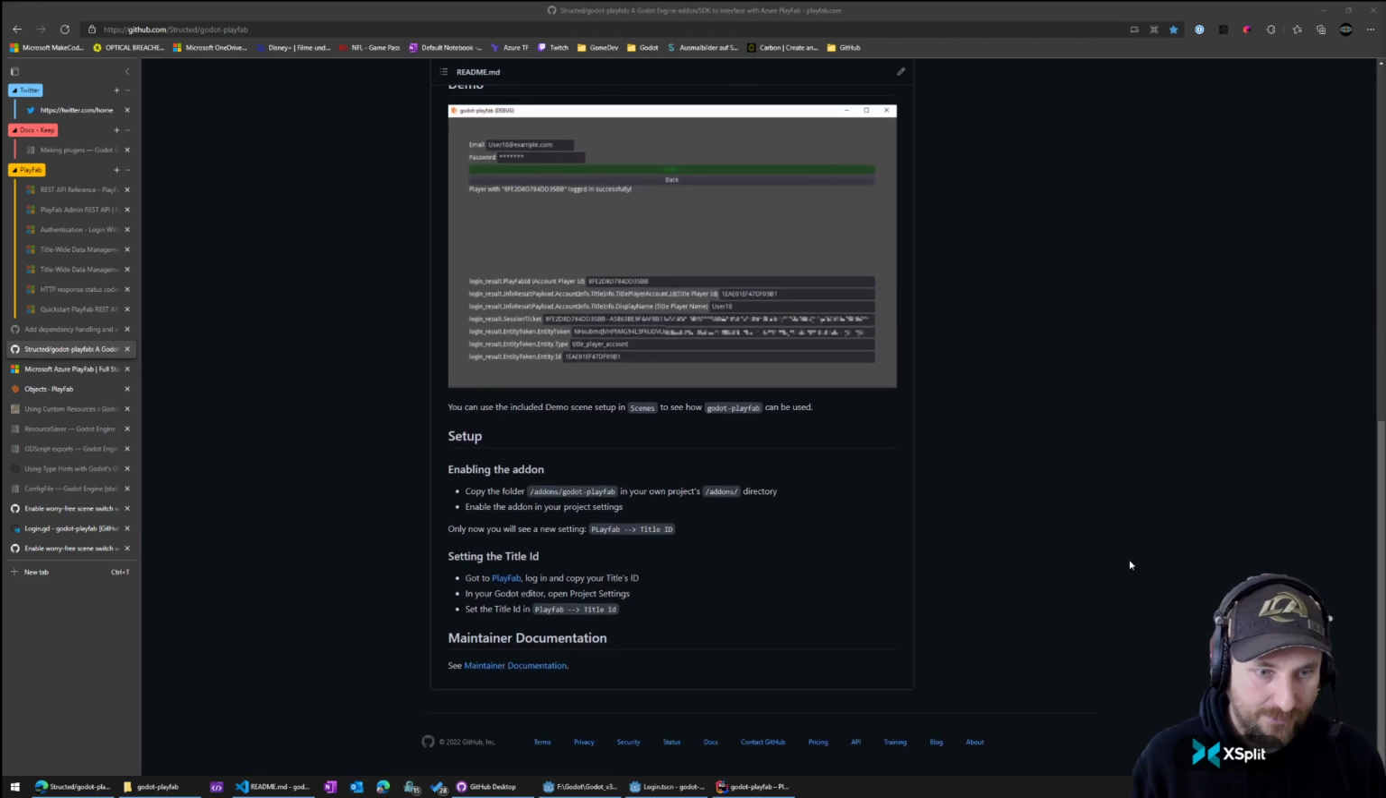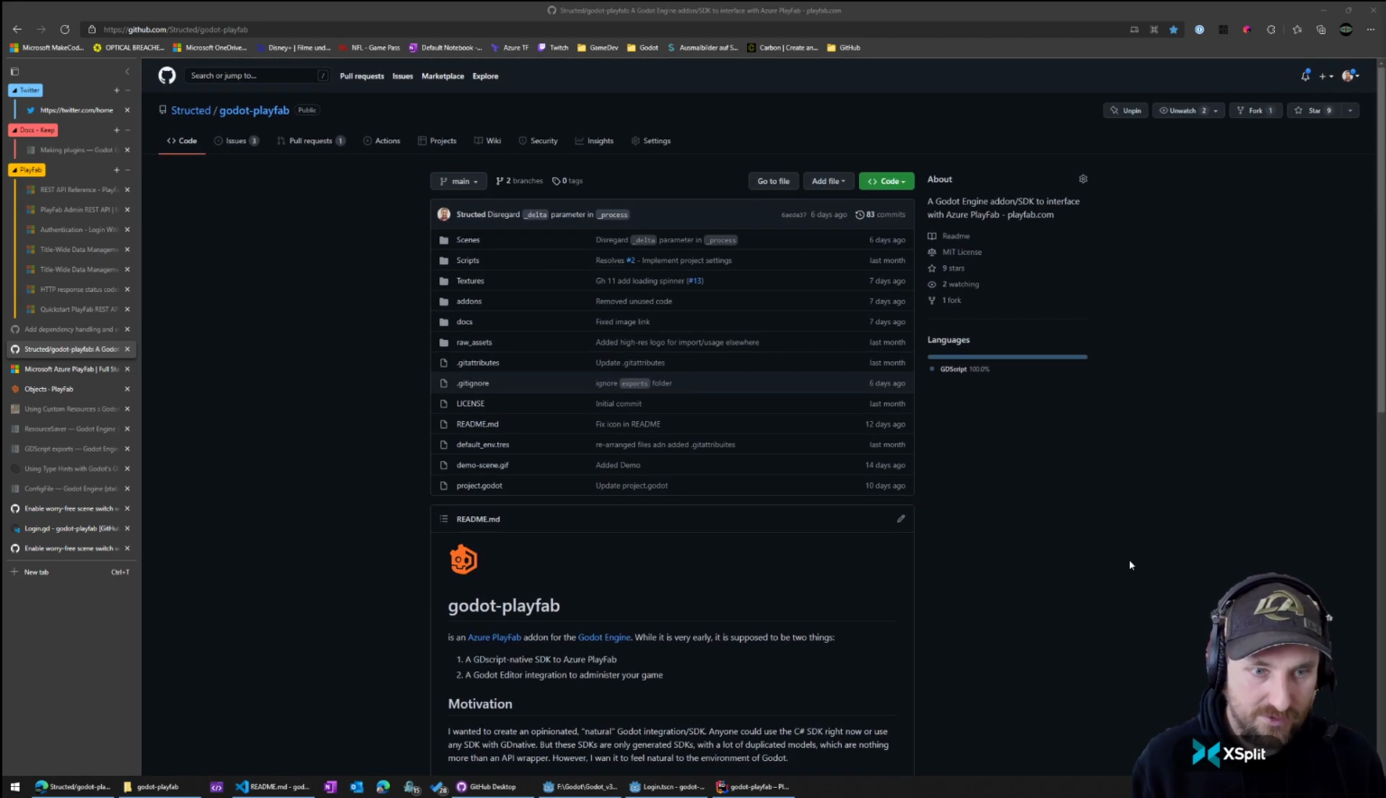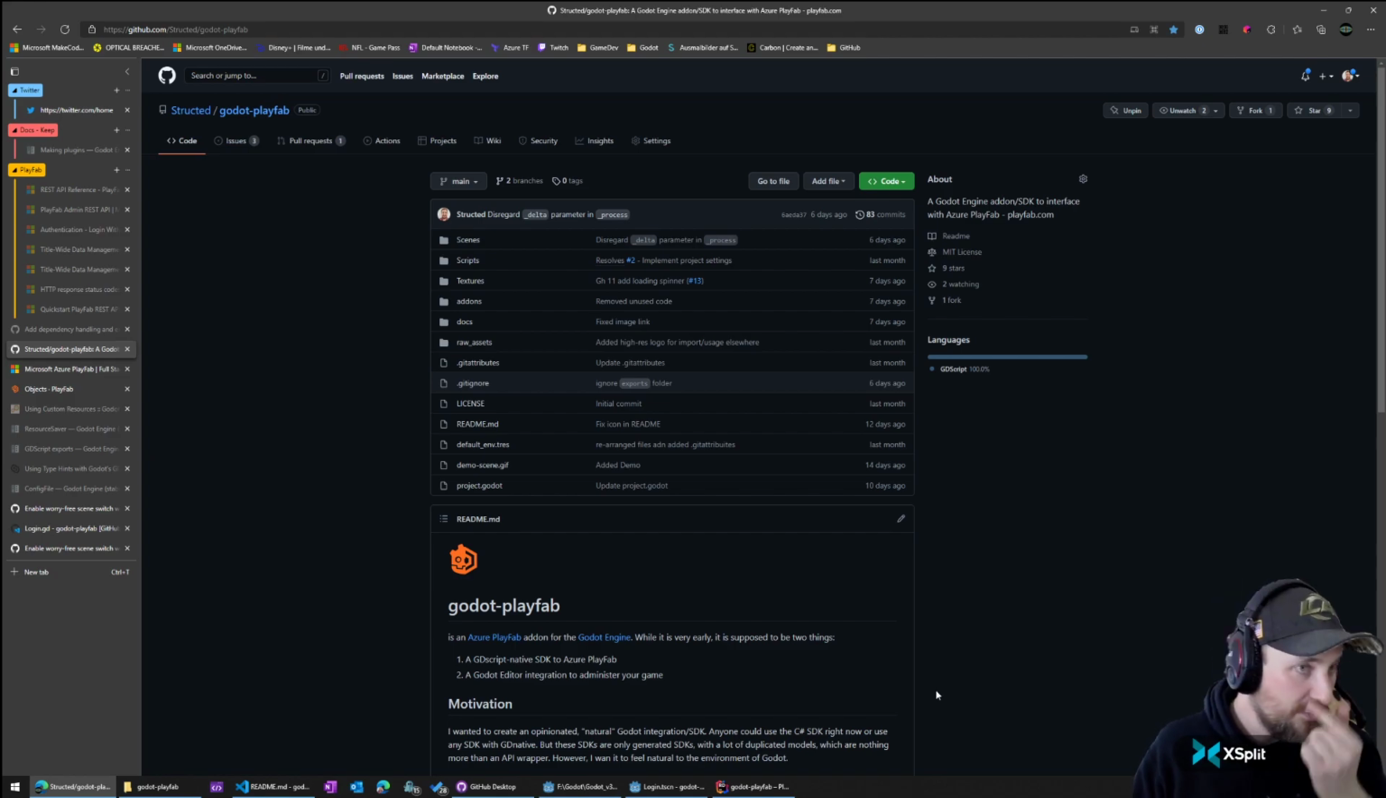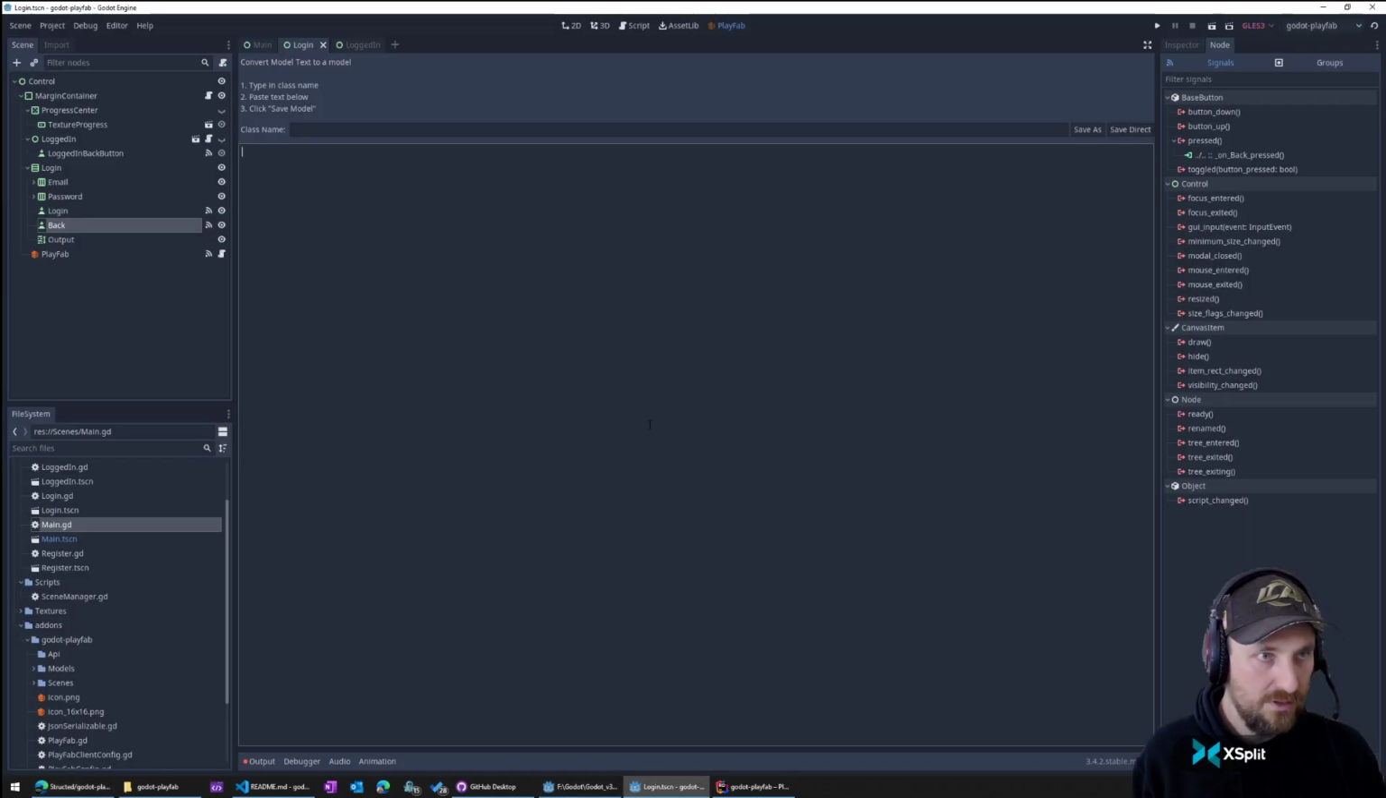Yeah. So, in two sentences, I want to have a GDScript native SDK and a Godot integration to administer your game. These are my goals for godot-playfab. Alright, let's carry on.